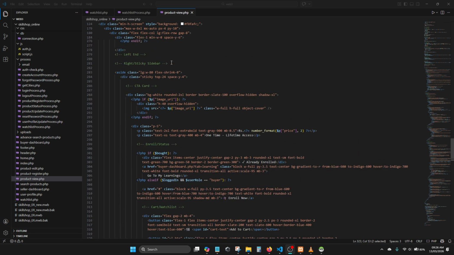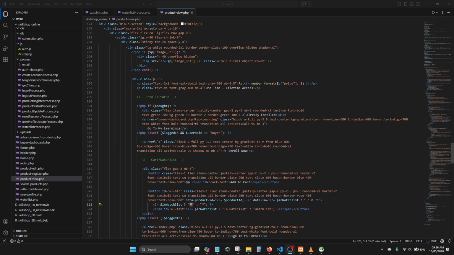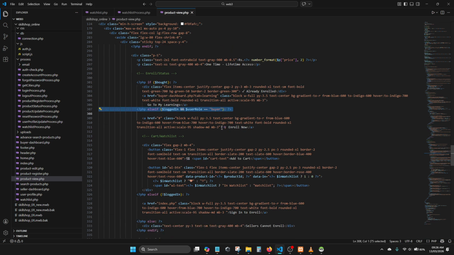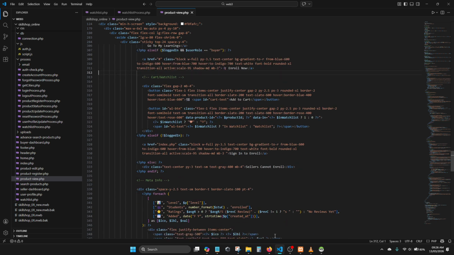Then we have our main sidebar with the image of the product, and then if it has already been bought, we display already enrolled. If the buyer is logged in, we will say enroll now, and then we have add to cart, the wish list feature.